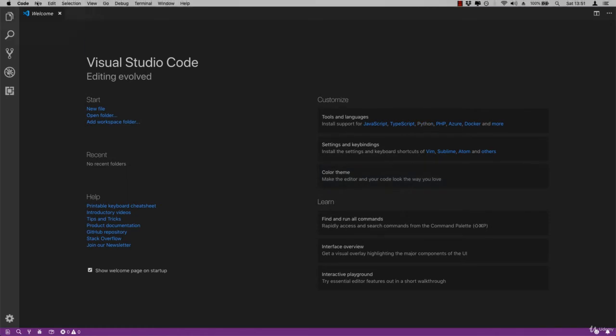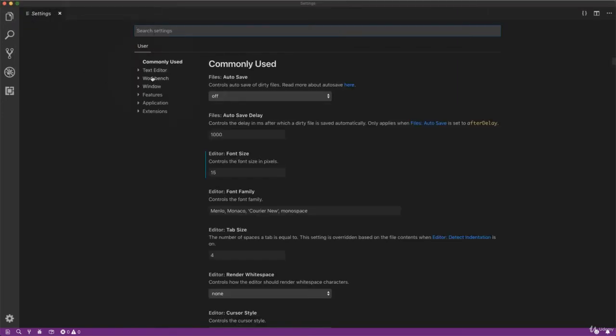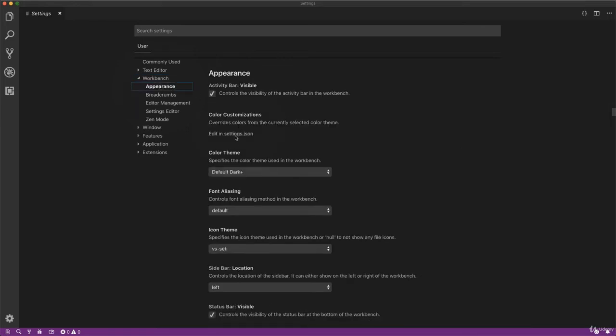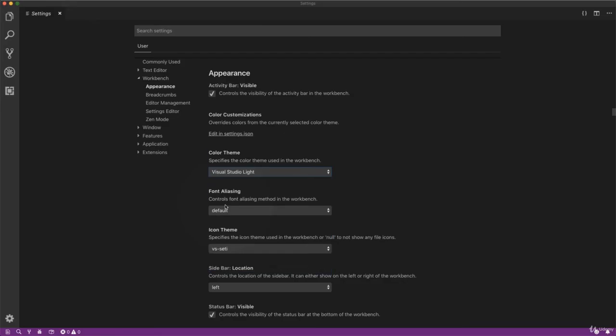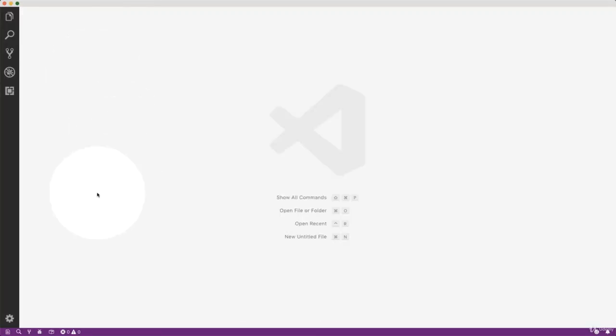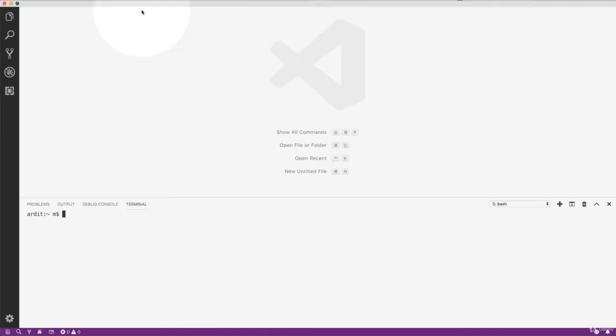If you want to change the theme of Visual Studio Code, go to Preferences, Settings, and then to Workbench, and then to Appearance, and finally to Color Theme. I'll choose Visual Studio Light. And you can close that tab, and you can open a terminal window inside Visual Studio Code, which is a great feature. There you can start Python.